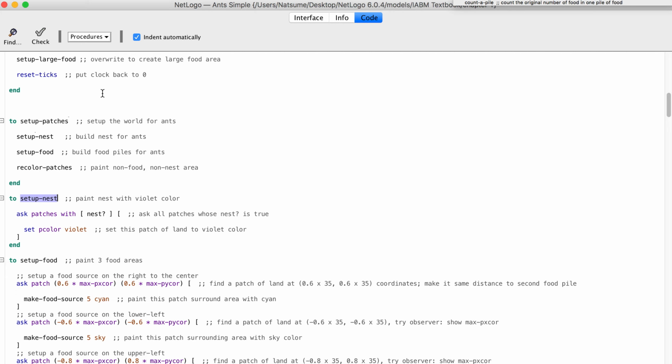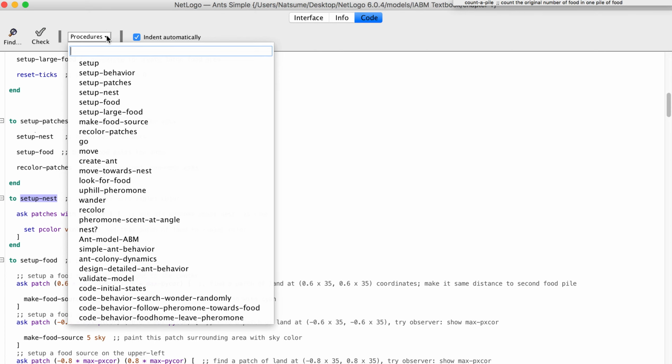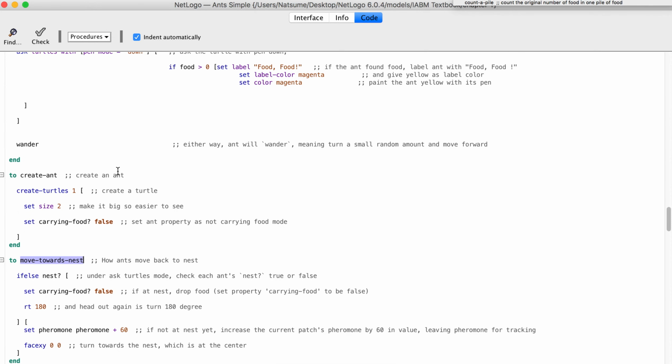Another way to navigate between functions is using this jump list window. By clicking this, we can see all the functions within this model. So we can choose any of them and go to any of the functions right here. Okay, so these are two ways to navigate between different functions.